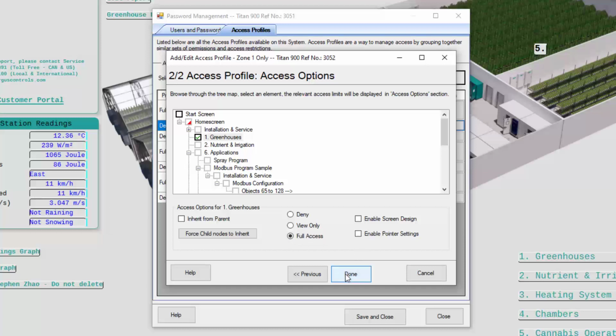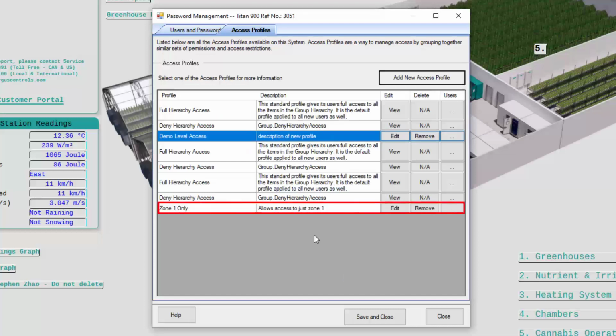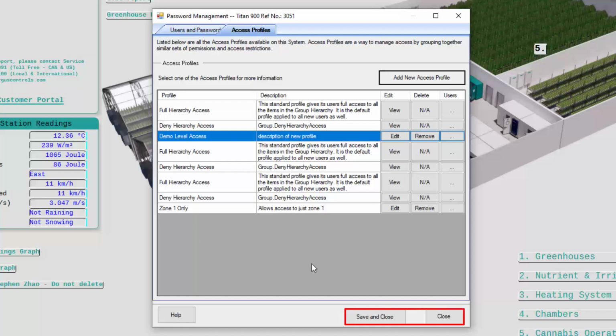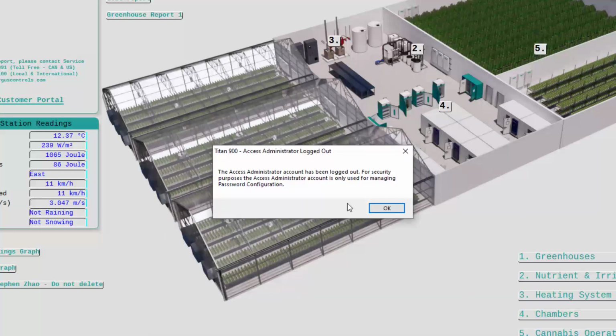You return to the Access Profile screen where you can add more profiles or finish and close the screen. Click Save and Close to complete the access profile. It's important to note, Save and Close logs you out if you're logged in as an admin. Click Done to return to the main window.